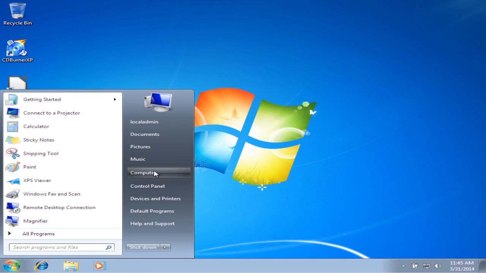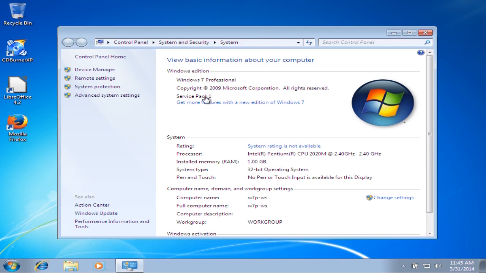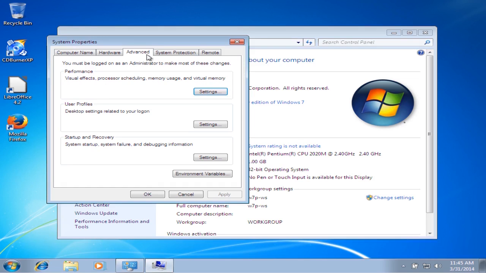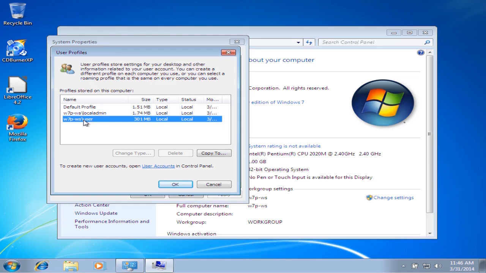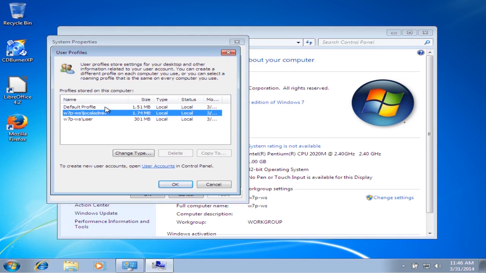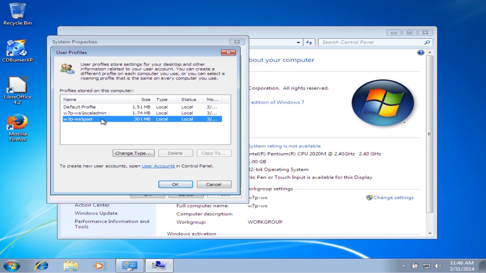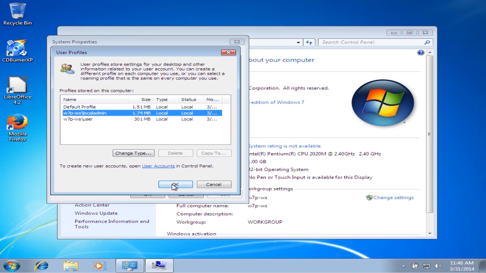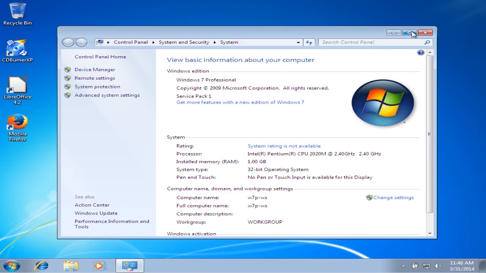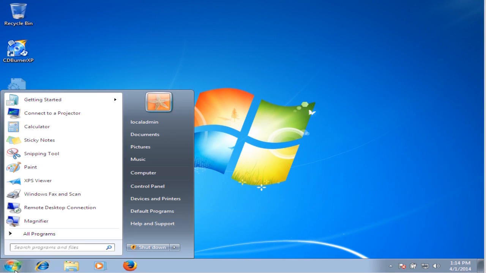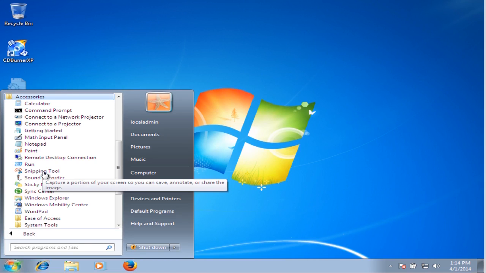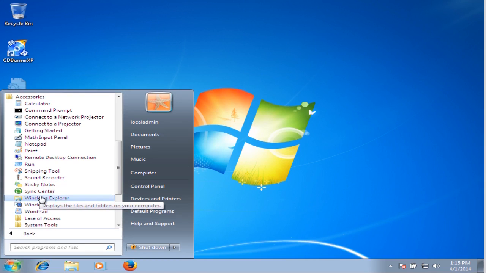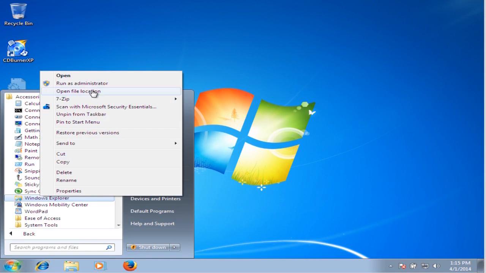If we go to Properties, and we go to User Profiles, this is where we've always been able to copy the user profile to the default profile, but as of Windows 7, Microsoft stopped supporting that, and the option is grayed out. So what we're going to do is we're going to do it manually. We're going to open up Windows Explorer as administrator.